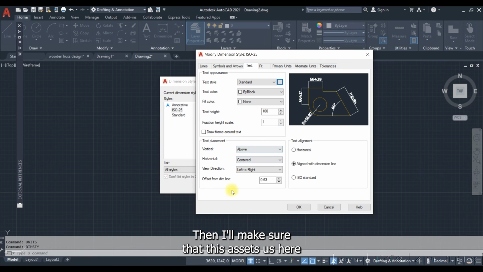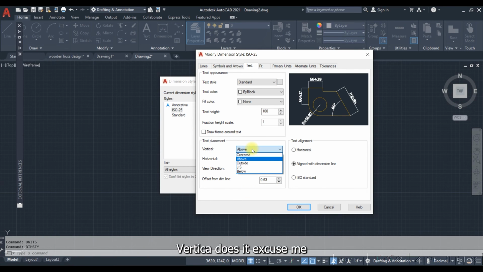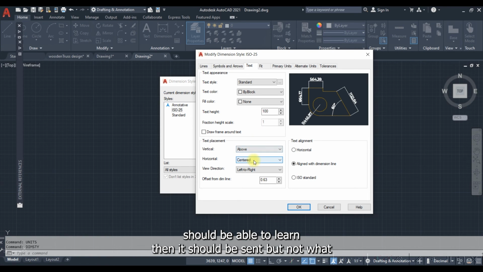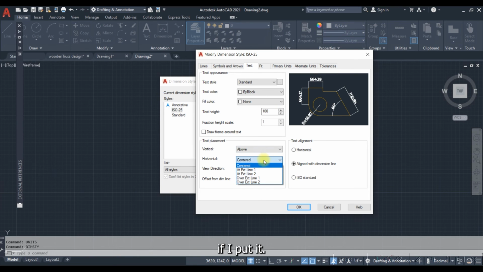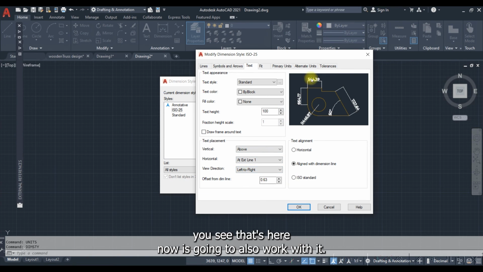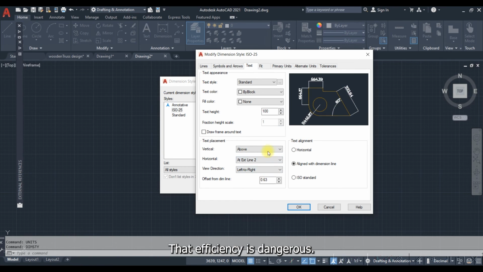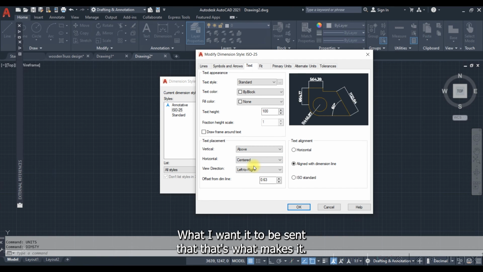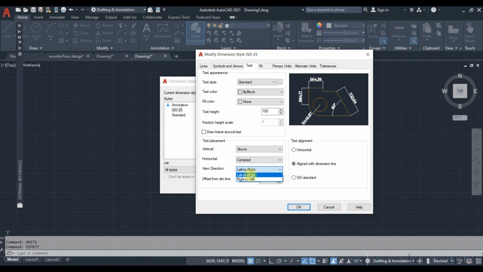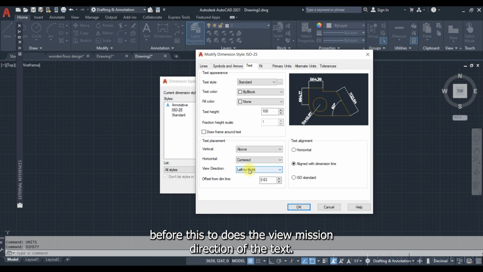Then I'll make sure that this is in alignment, and that these are set as they are here. Vertical should be above, that's your text placement. Can you see? It should be above the line. Then it should be centered, not one side. If I put it at extension line 1, you see that it goes to one side. If I put it at extension 2, it goes to the other side. But I want it to be centered. That's what makes it the perfect text placement. You can use any of these two, but I prefer left to right. That's the view direction of your text.